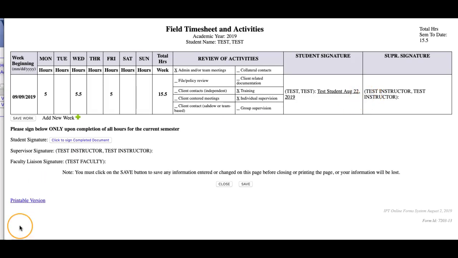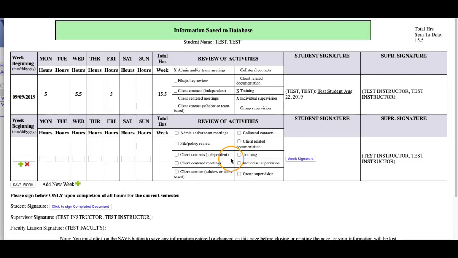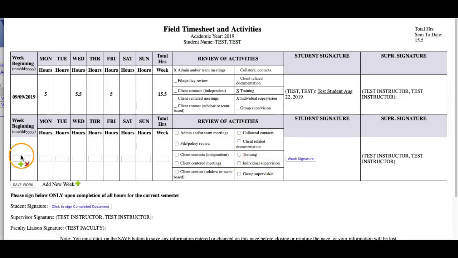With that, what do you say we give it another try and add another week? So under this first week that you completed, you've got the green addition symbol. You want to click on that. It populates a new week for you. Again, our weeks start with a Monday. Let's pick the next Monday date, which would be the 16th. Let's get that typed in there.